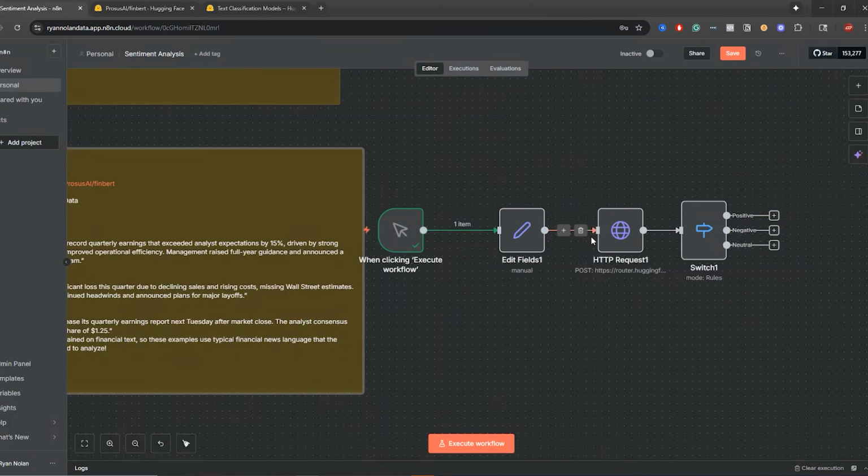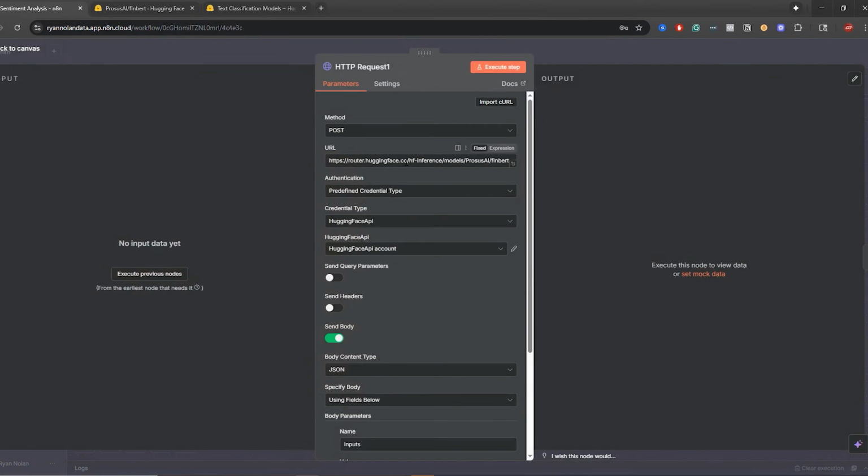So what we can do is the same exact approach. This time over here, I just put this model. So you can see process and then FinBERT.